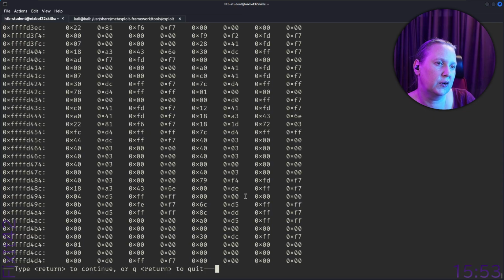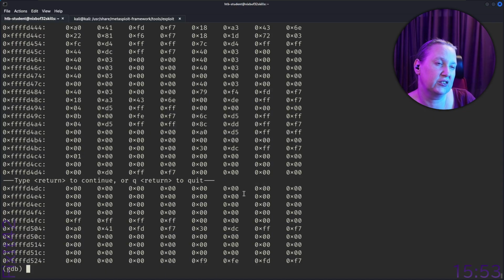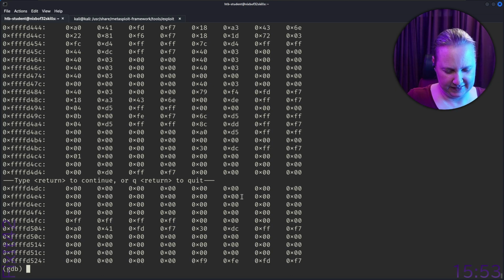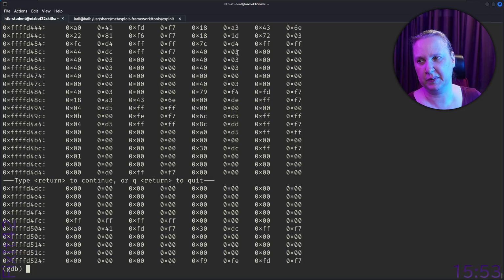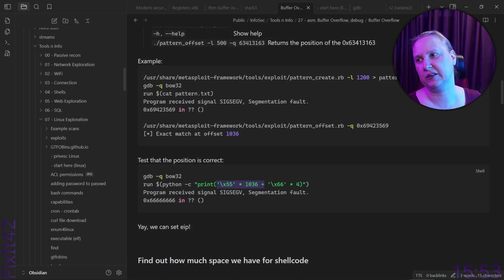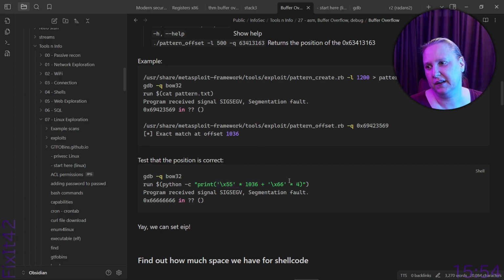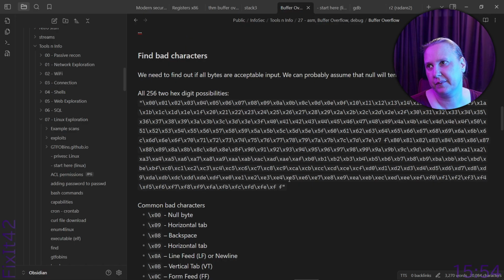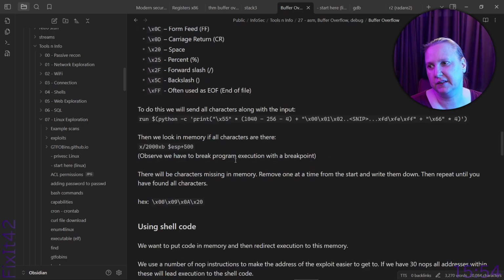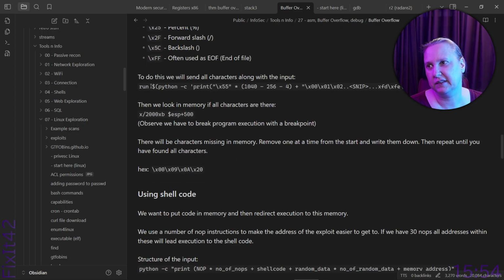Yeah, so I should be more structured, right? Not just throwing something in there. But I'm so tired. So let's be more structured and do it in a better way. And let's follow the instructions more to the point, right? So this is what we're going to do, find bad characters. And this is the suggested method here.